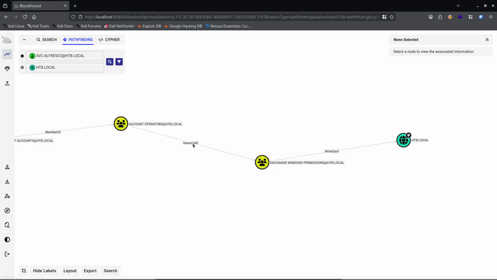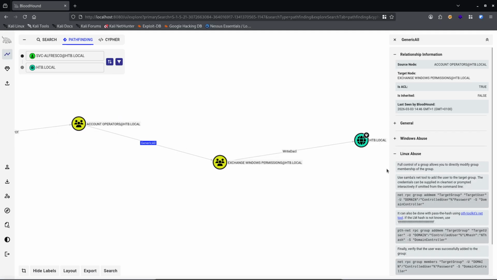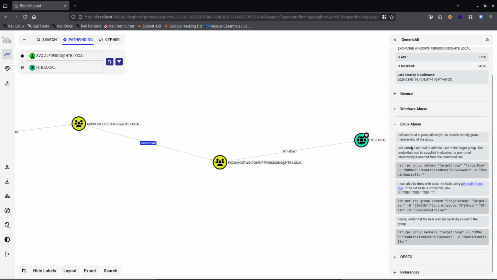So it has GenericAll. How to abuse that, or how to take advantage of that: we can use net rpc group addmem or pathnet using the path toolkit. And here for verifying, either by a password or by the hash, more precisely. So PTH means pass the hash.